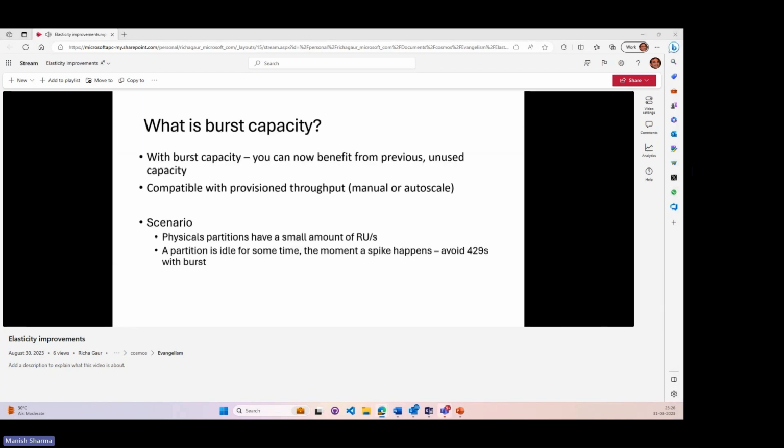Capacity, which can be used to handle intermittent spikes of traffic on your Azure Cosmos DB container. It is compatible with provisioned throughput, manual or autoscale. It is applicable where physical partitions have a small amount of RUs, to be specific less than 3000 RUs. And if your partition is idle for some time, if a spike happens, you can avoid 429s with burst capacity.